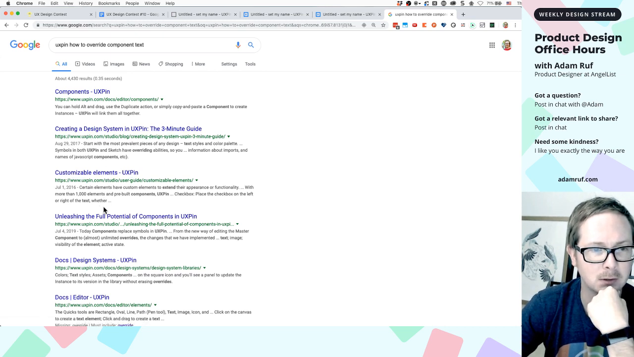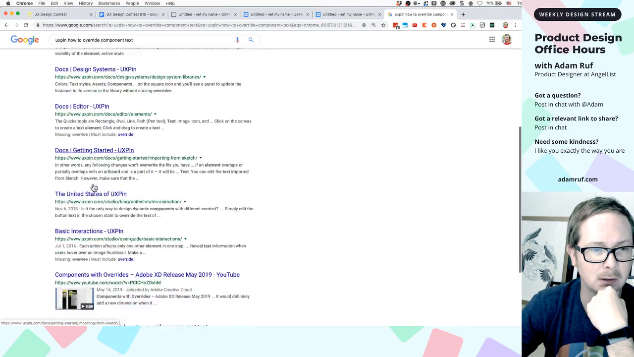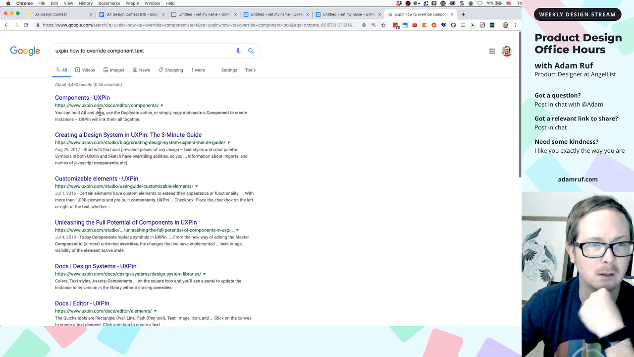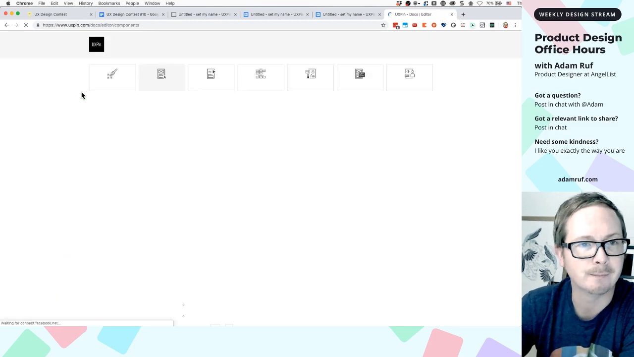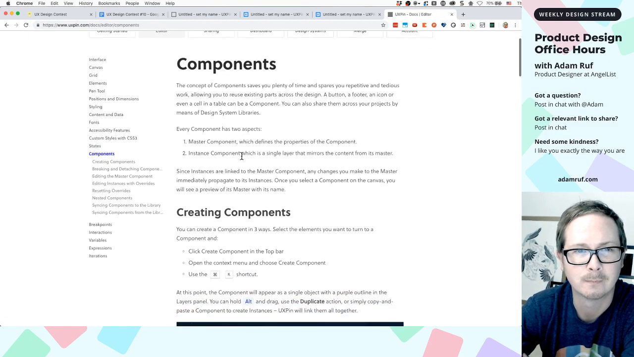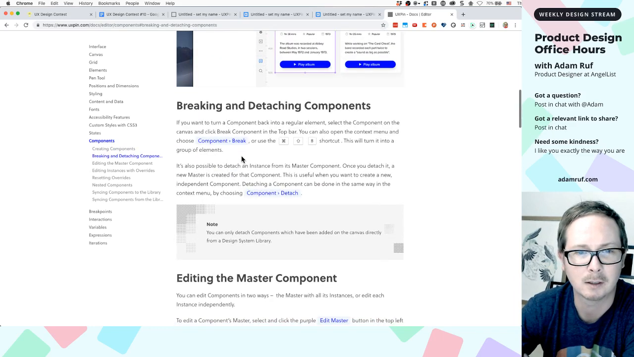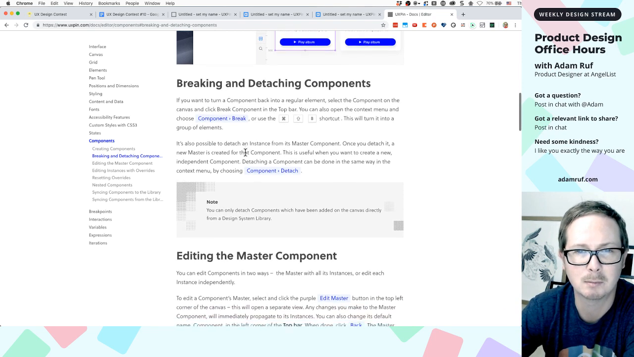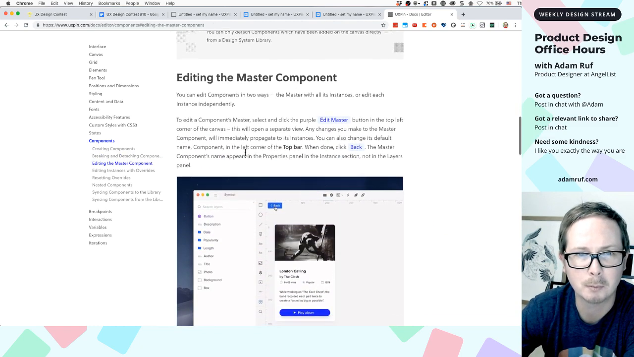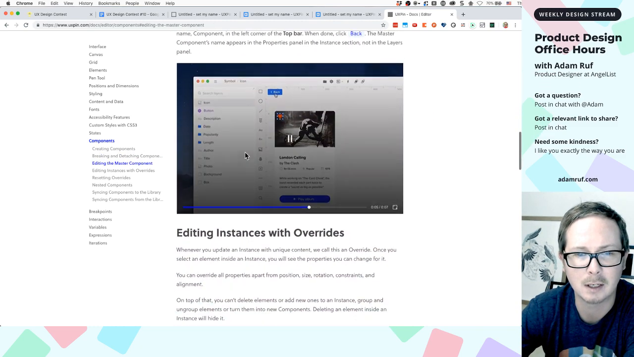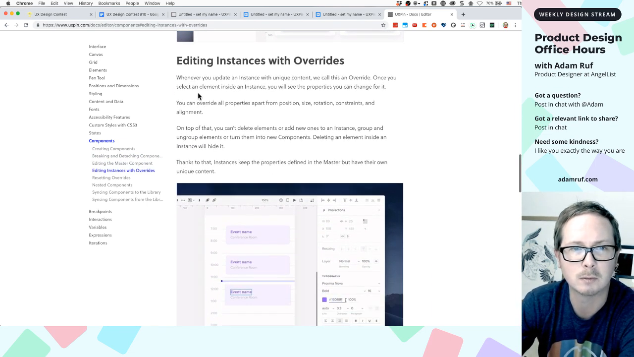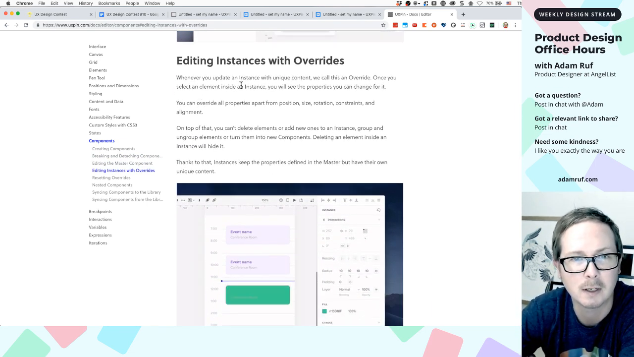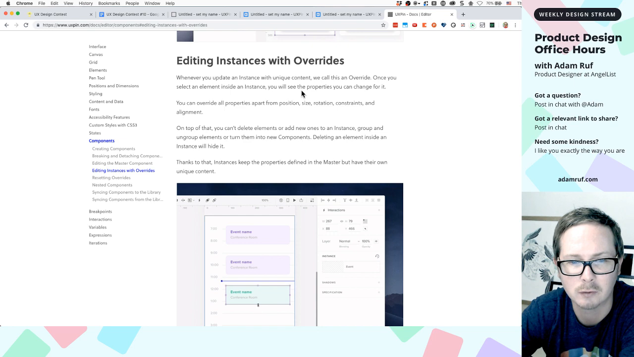Customizable elements, blah, blah, blah. Yeah, I get it. Creating component. How you can detach components. That seems to be kind of defeating the purpose of components. Editing instances with overrides. When you update an instance with unique content, we call this an override. Fantastic. Once you select an element inside an instance, you'll see the properties you can change for it.